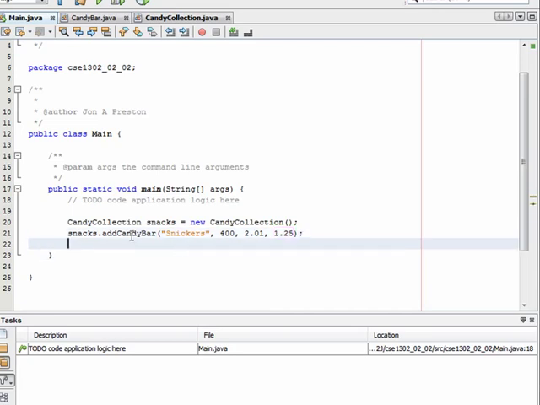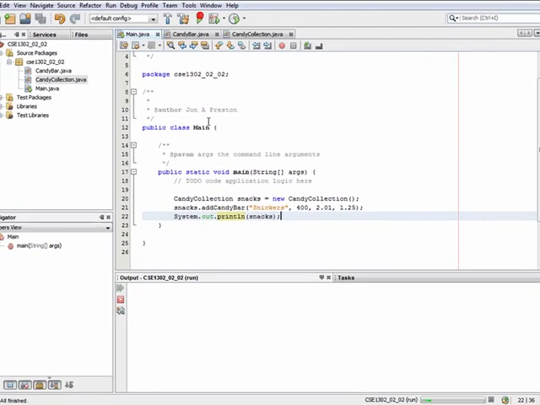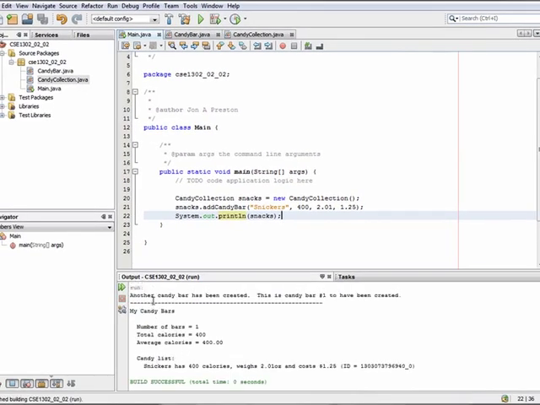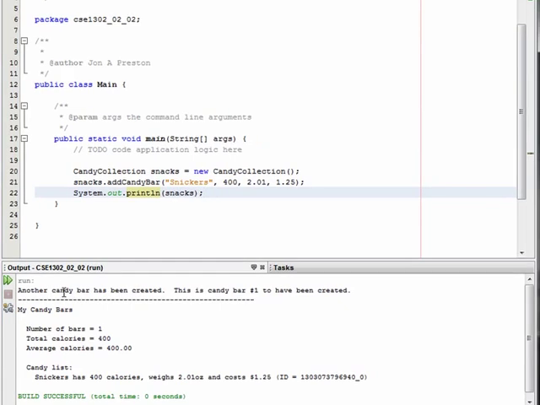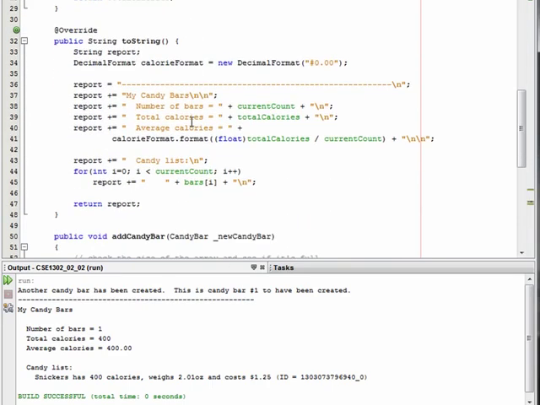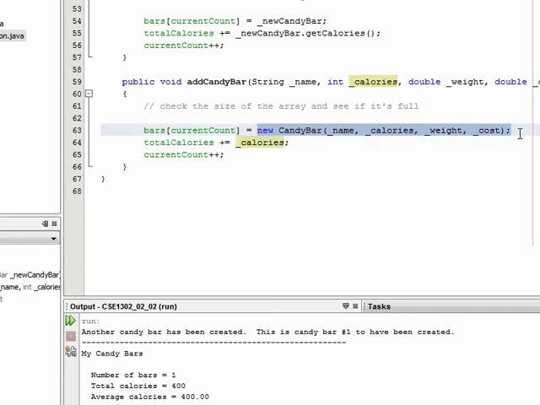This is invoking one of the new methods we just defined, this add candy bar, and then we can do a system.out.println on snacks, and it's going to run the toString function of our candy bar collection. So if we run, what we'll get is another candy bar has been created. This is the static method that increments the ID and so forth that we've already done in our candy bar. This is the first candy bar to be created, and so that is when we invoked this add candy bar. It goes into the candy collection, and add candy bar creates a new candy bar. Okay, that's what this line comes from here.